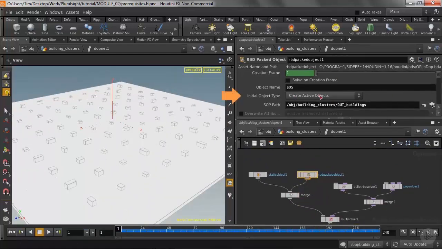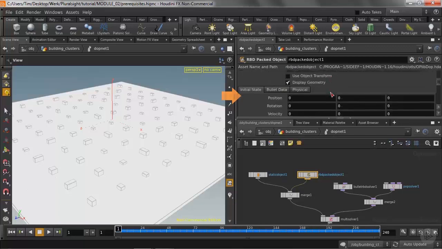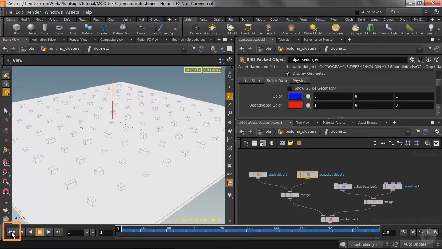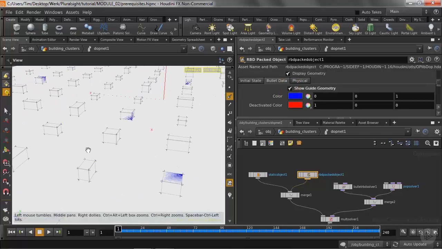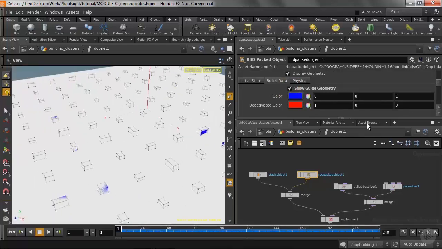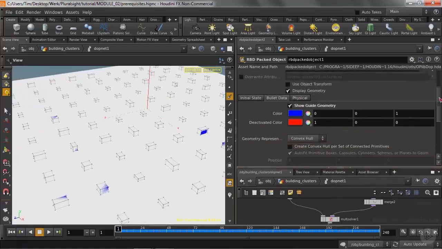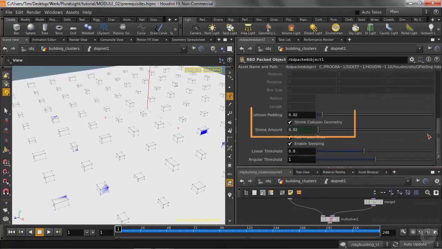So we want this set to create active objects. That should already be the case. Let's have a look at the bullet data. Let's set the timeline back to 1 and visualize the guide geometry. We can see that it's there, but it seems to be inside of our bounding boxes. So let's drag this window down a bit, make it bigger, and we should find a shrink setting here. Shrink collision geometry. We don't really want to do that.